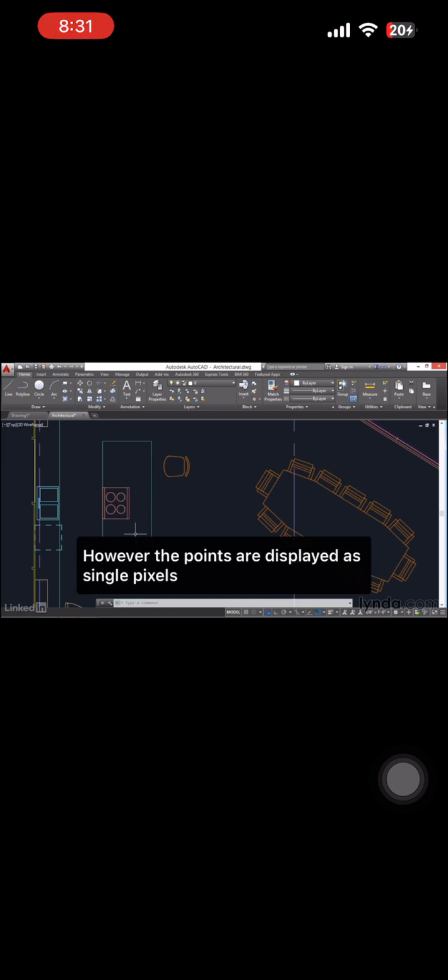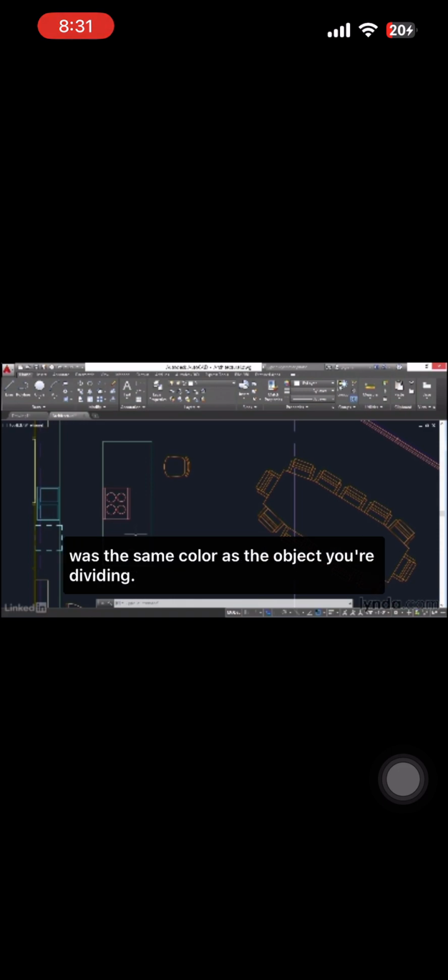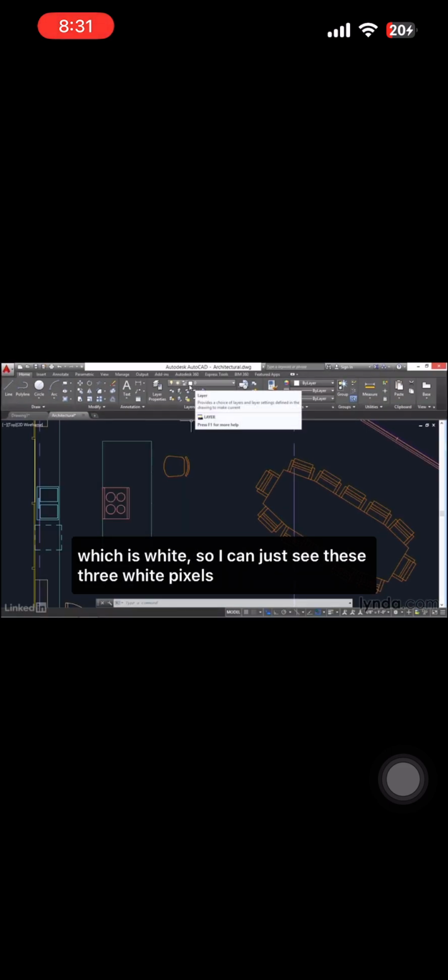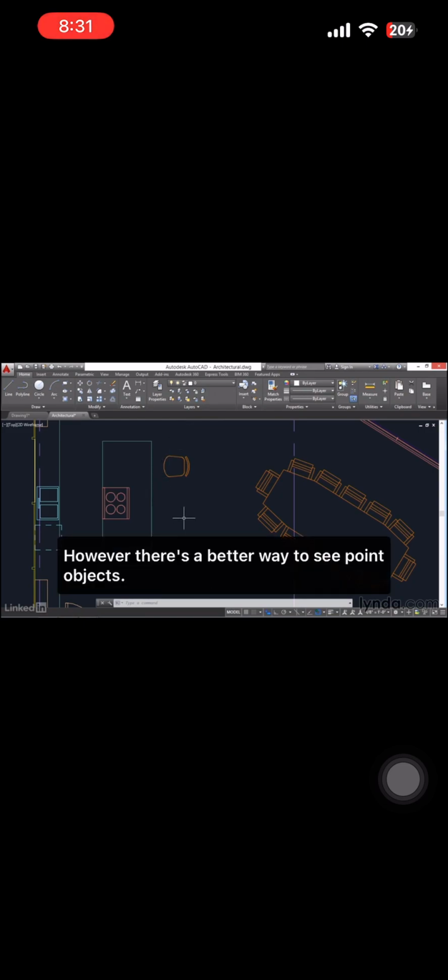However, the points are displayed as single pixels, so it can be hard to see, and in some cases it would be impossible to see if the current layer was the same color as the object you're dividing. Here we have the current layer is set to 0, which is white, so I can just see these 3 white pixels along the edge.